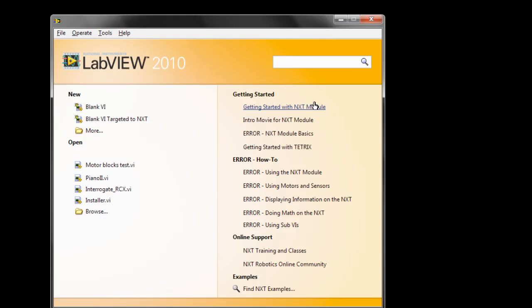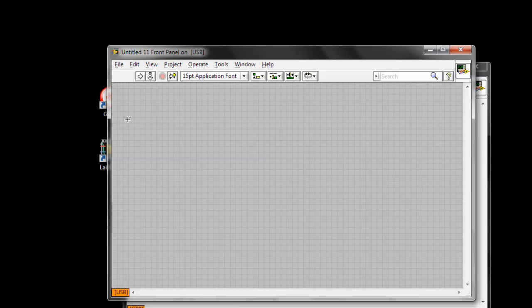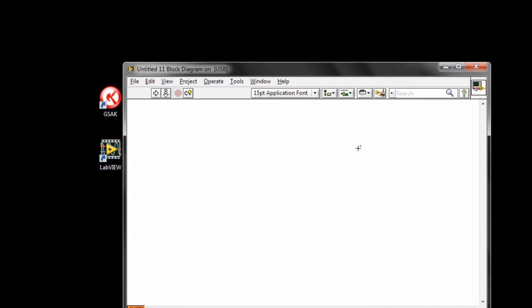Hi, my name's Rob Torrock, and in this tutorial I'm going to show you how to create a simple program using LabVIEW for Mindstorms NXT. The first thing we're going to do is click on this blank VI targeted to NXT, and LabVIEW brings up these two windows, the front panel that we will minimize, and the block diagram that we will maximize because we want to see all of this.